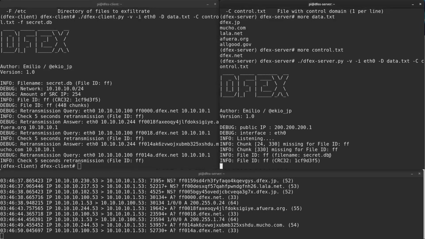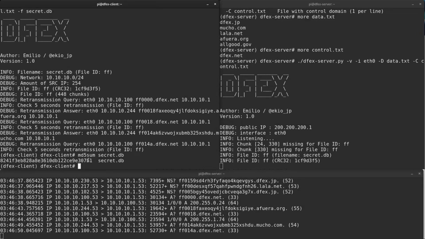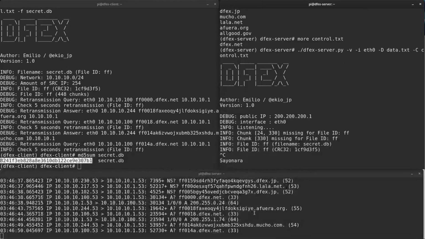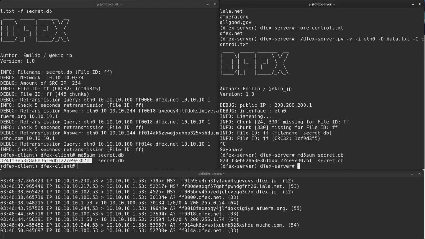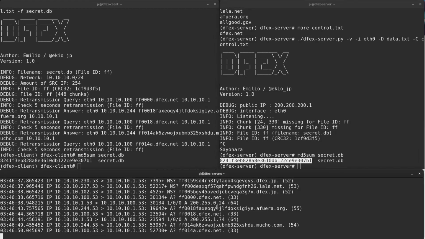On the server side, you can see that I received a file named secretdb, and this is the CRC32 checksum, which should match the actual one. So let's do an MD5 sum of the secret on the client, and it's finishing. Let me kill the server and do an MD5 checksum of secret. Yep, I have the file, and it's the same MD5, right? So effectively speaking, in that way, you can see the traffic.